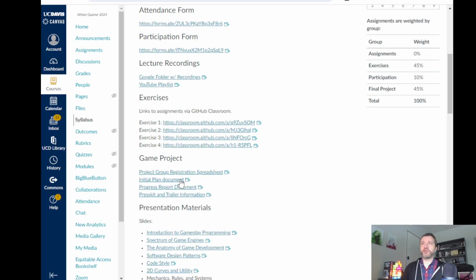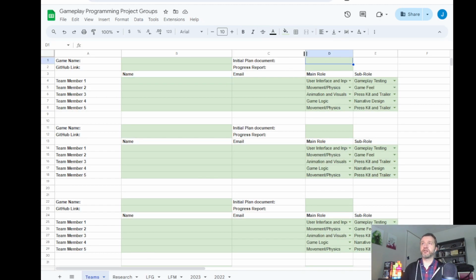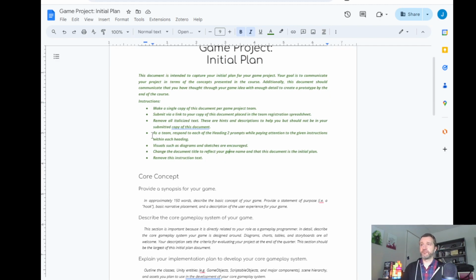The second link here is the initial plan document. This will be your first real deliverable for the class. And so the instructions are here in green. So you want to make your own copy of this document. You want to submit this in the spreadsheet, aka right here. You want to remove all the italicized text, including the green text. Change your prompts to match the teams.